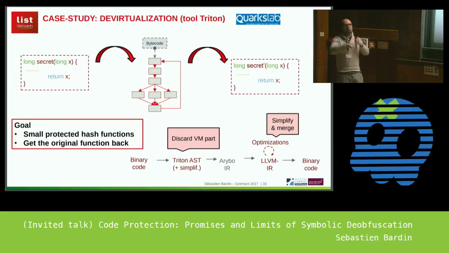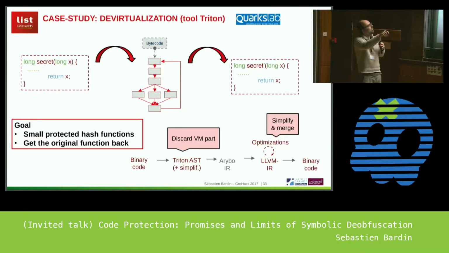We consider not arbitrary programs. We consider small hash functions, small programs like typically homemade hash functions. Typically, you will find that in the video games industry and so on. It is the kind of function you want to be protected. So this is a small function, but we really want to go back mostly to the original program. Especially at the end, we don't want the VM at all. We don't want to see it. We don't care about the VM.